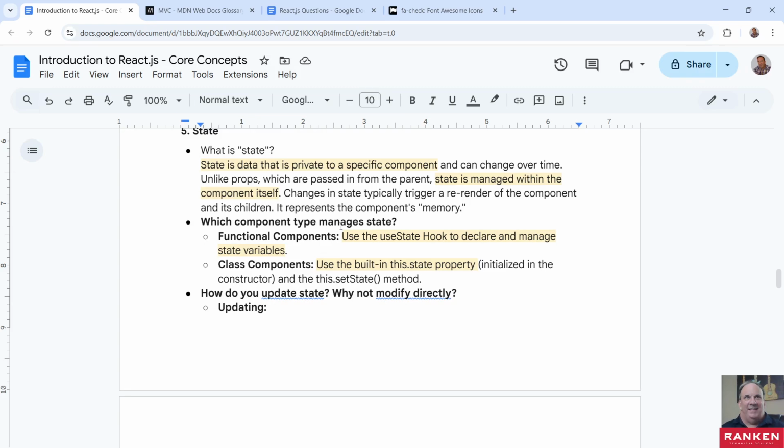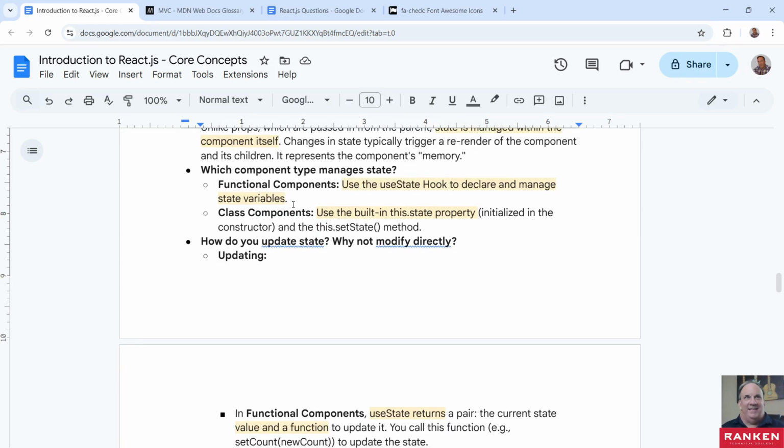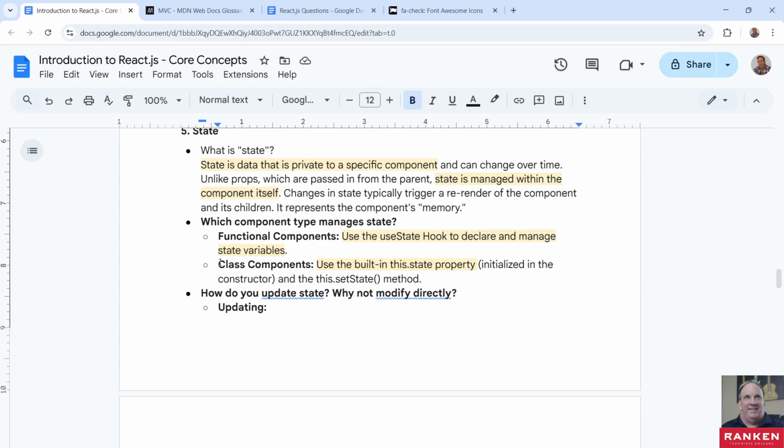Which component type manages state? Functional components use the useState hook. And we'll take a look at that in a little bit when we go through the lab, to declare and manage state variables. And class components use the built-in this.state property. So it's a little different. We're not going to be really worrying about this. Like I said earlier, we're going to be concerned about these functional components.